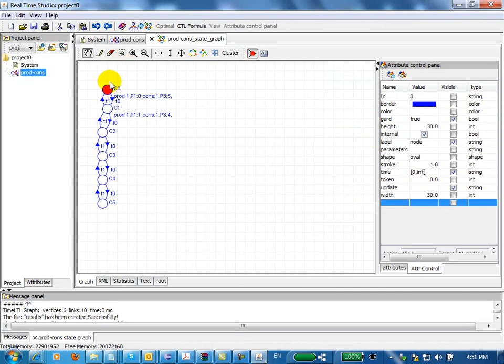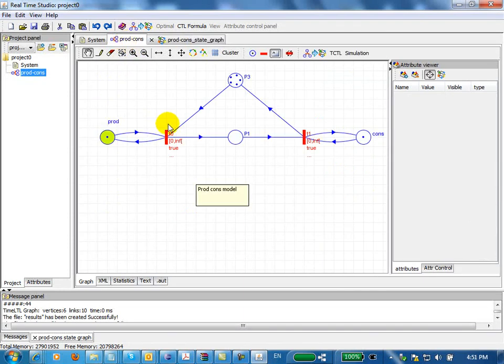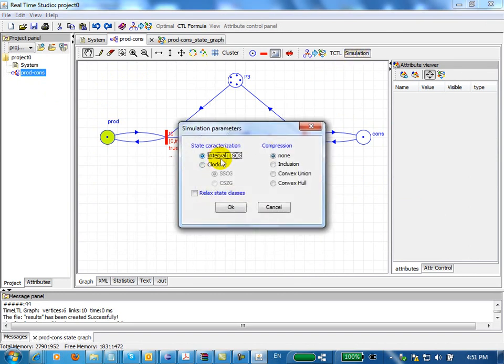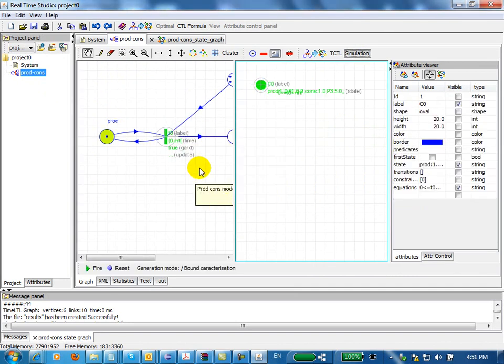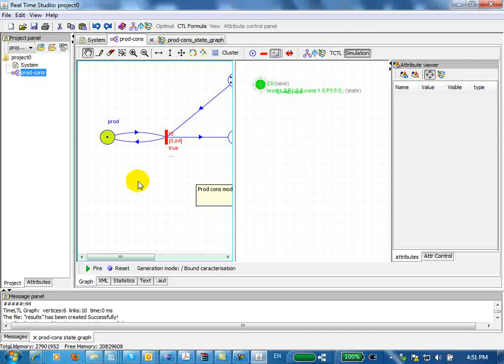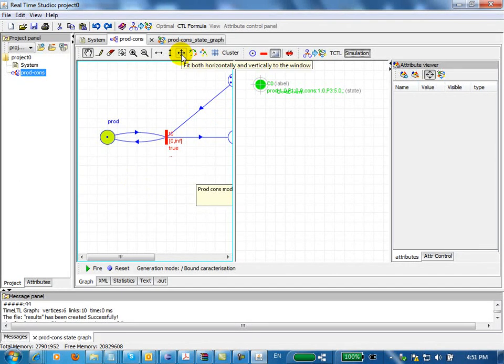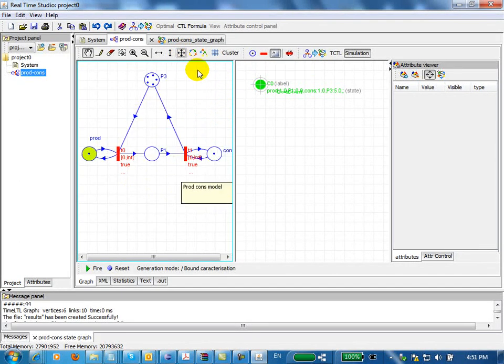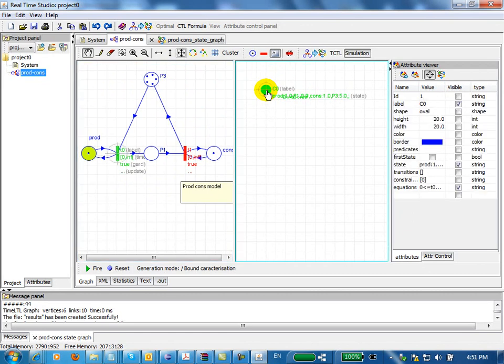Then we can also simulate the Petri net if we want to. So here I have my Petri net. I press this button, and I'm going to be using this characterization for the states. Then I click here just to fit the Petri net within this panel. Here we are at the first state, and in this first state, this transition is fireable, which is in green here. So if you want, you can fire it and move to another state.